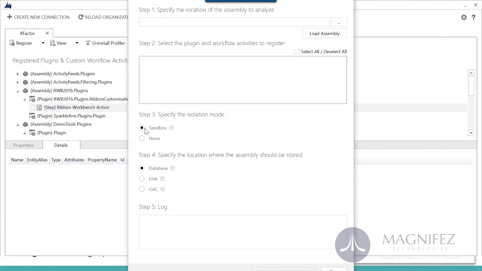Since it is cloud, I am already connected, so I don't even get the none option. We have to register the isolation mode as sandbox. Then we have to mention the location where the assembly should be stored. I can register it in the database, I can register it on a disk, that is a local drive, or I can mention GAC. GAC is a folder inside System32, which gives a lot more security. The recommended version is database, so I'm selecting that.